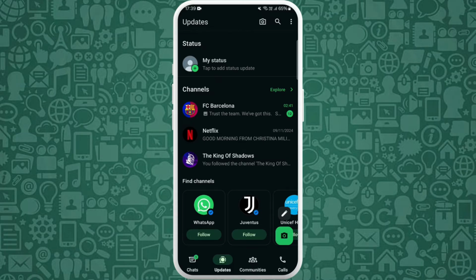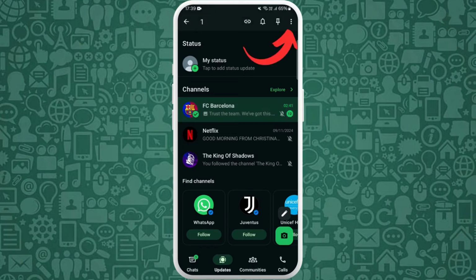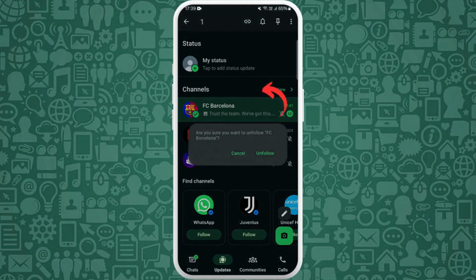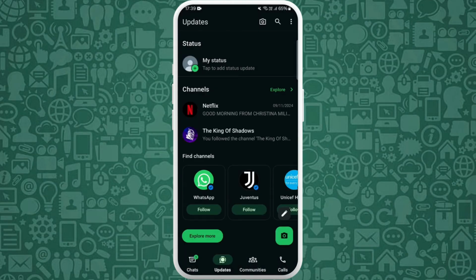And in order to remove channels from your WhatsApp, all you have to do is tap and hold on the channel that you want to remove. After that, tap on this three dot icon at the top right corner. And here you can see unfollow option. Tap on it. It'll ask for the confirmation if you really want to unfollow. Select unfollow again. And there you go. That's how you can remove channels from WhatsApp.